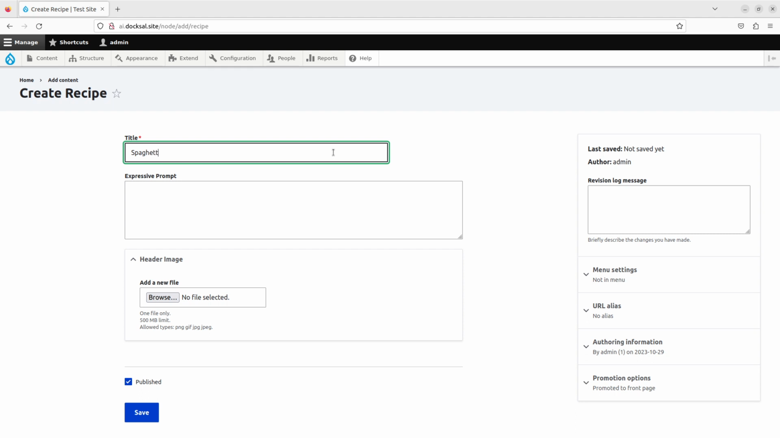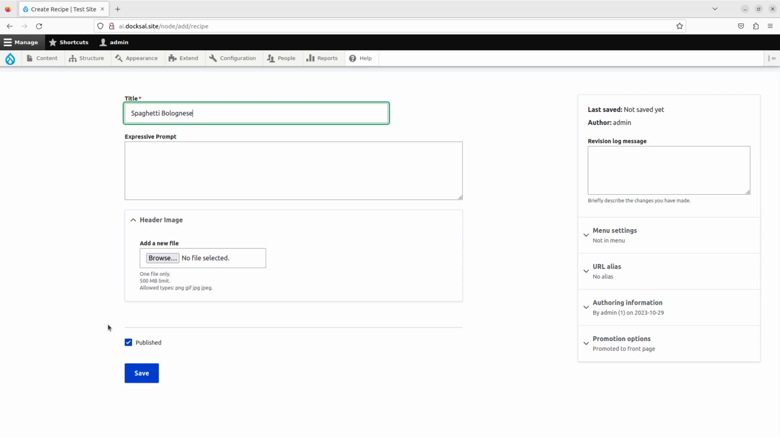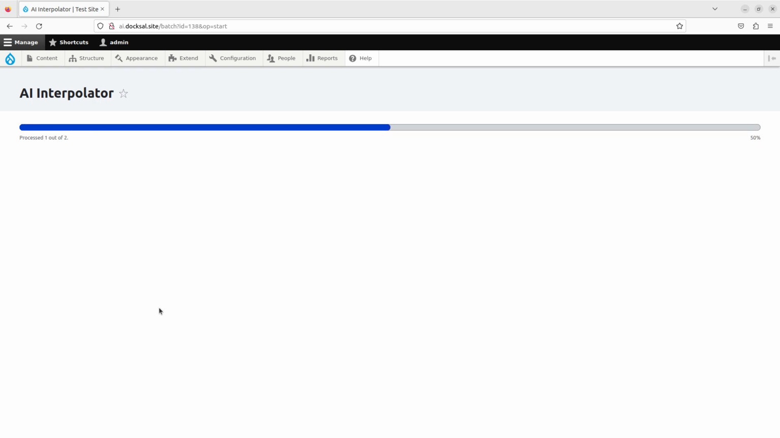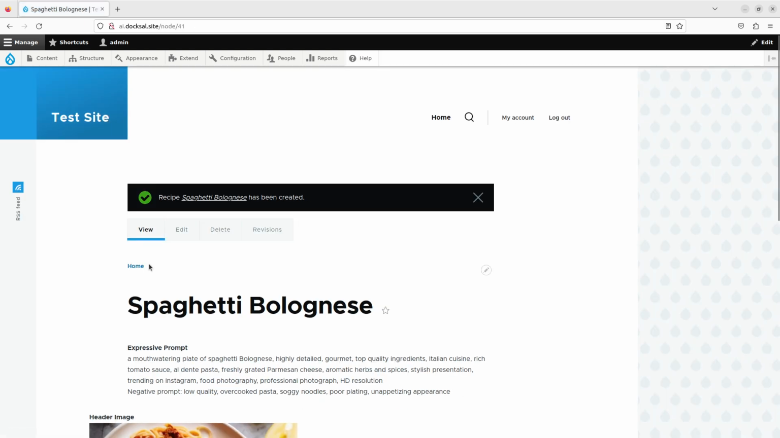So I'm going to go ahead and create a bolognese. I don't know how to spell it, almost. Spaghetti bolognese. So the expressive prompt and the header image are going to be filled in by themselves. If I set up a recipe site in Drupal, of course I should not show the expressive prompt in the output, which will happen now, but that's normal Drupal stuff. If you want to learn that, go to drupalize.me. That's a very, very good website to learn about Drupal in general.